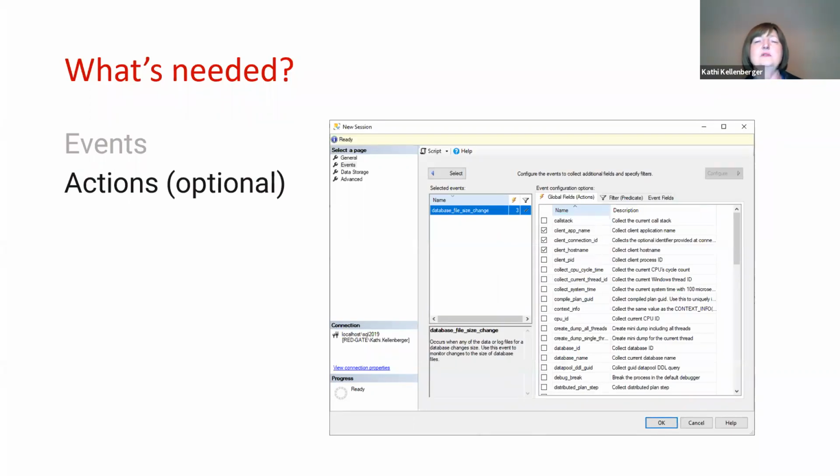You also have this other optional section called Global Fields Actions. These are things that are common to any extended event that you might want to capture. Microsoft calls them actions. However, they could actually perform an action.